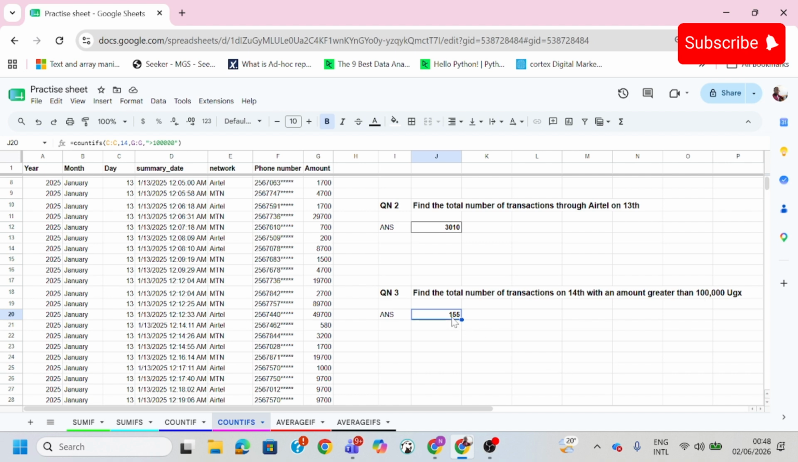It can even be which transactions are greater or equal to, it will simply be that symbol, or which transactions are less than 100k, you put the less than symbol, and it will give you that. So they are less and they are within. And now going back to answer the actual question, the transactions that are greater than 100,000 UGX, it will get back to 155 transactions.